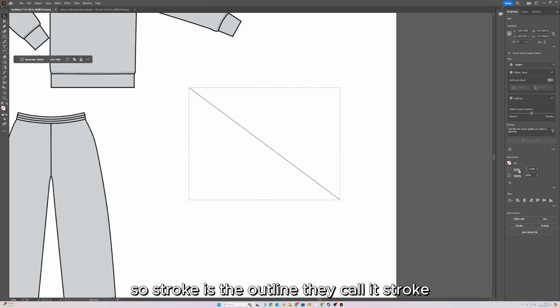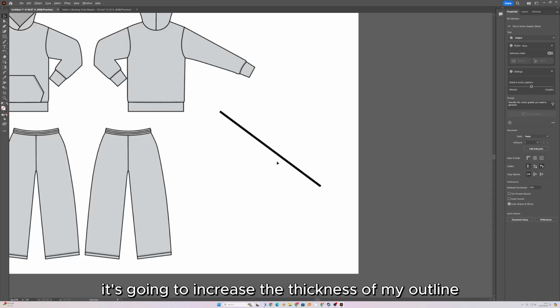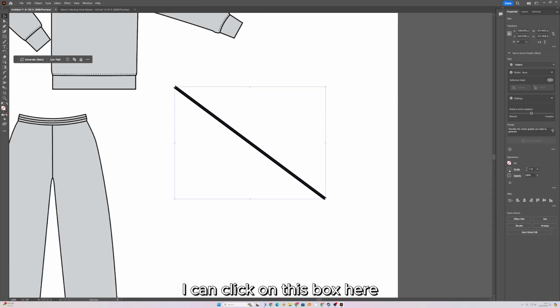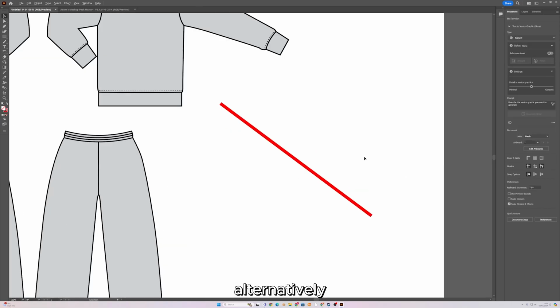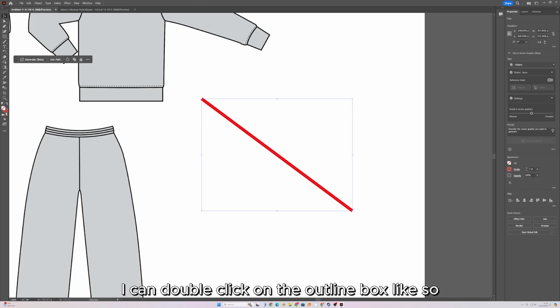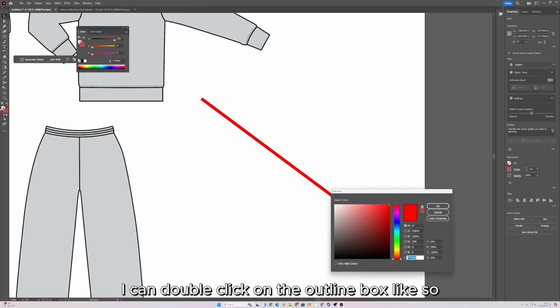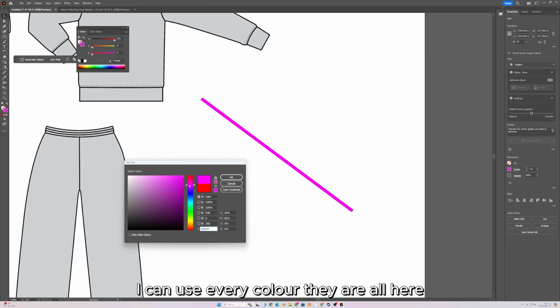So stroke is the outline, and you can see if I increase this, it's going to increase the thickness of my outline. I can click on this box here and change the color to any color I want. Alternatively, I can use these color boxes over here on the left, which give you more customization. I can double click on the outline box like so, and it's going to open this up. I can use every color, they are all here.